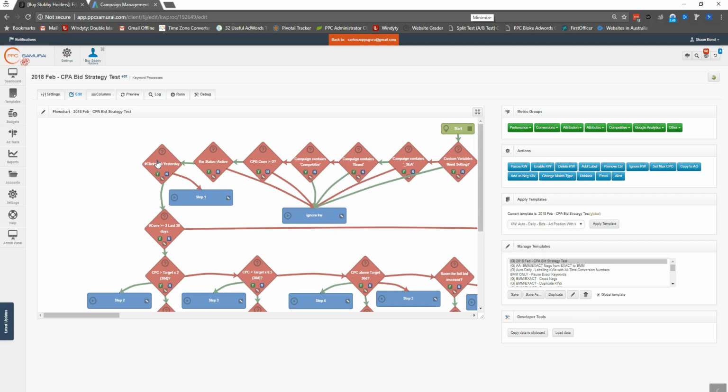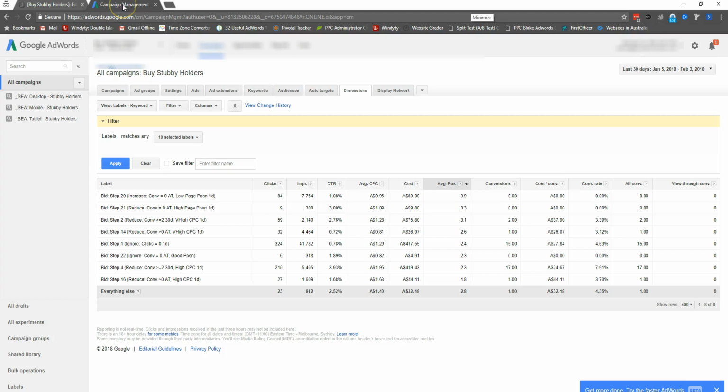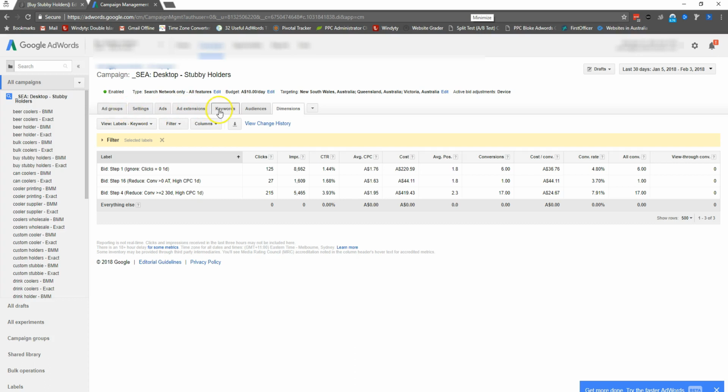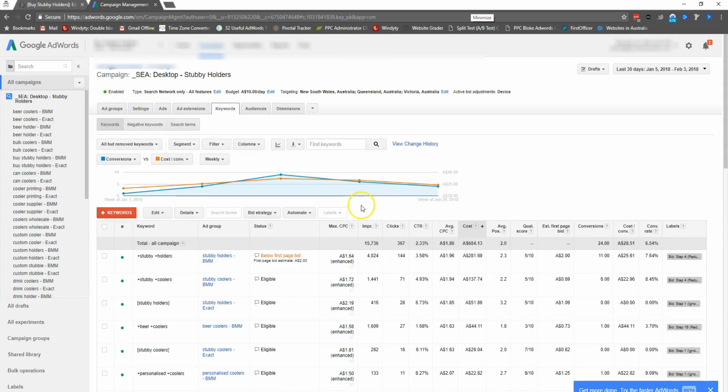The formula that we use to work out our ideal CPC is essentially our target CPA multiplied by the number of conversions we've had, and then we divide that by the number of clicks we've had. If we work through a live account and actually see how that works, that might help explain it. So let's go to an account here, and we'll look at some keywords.